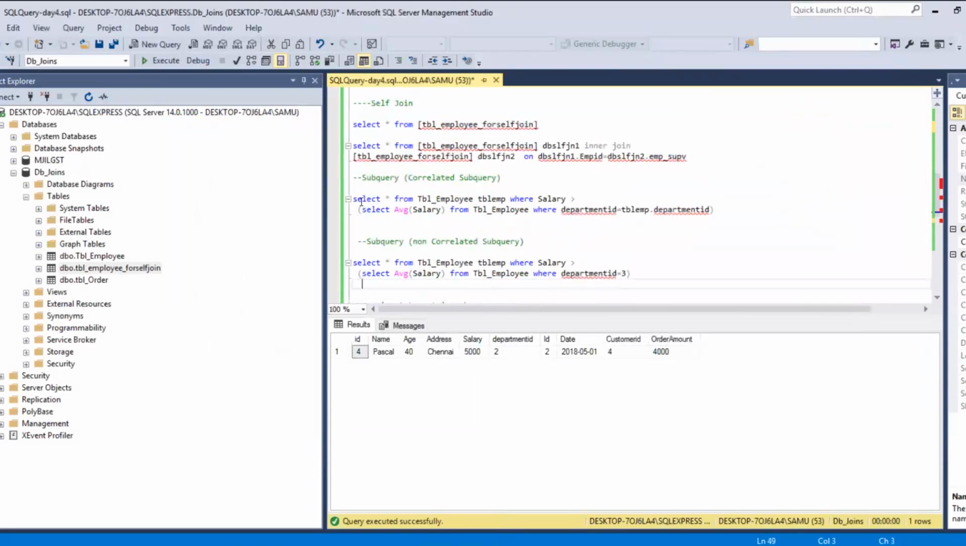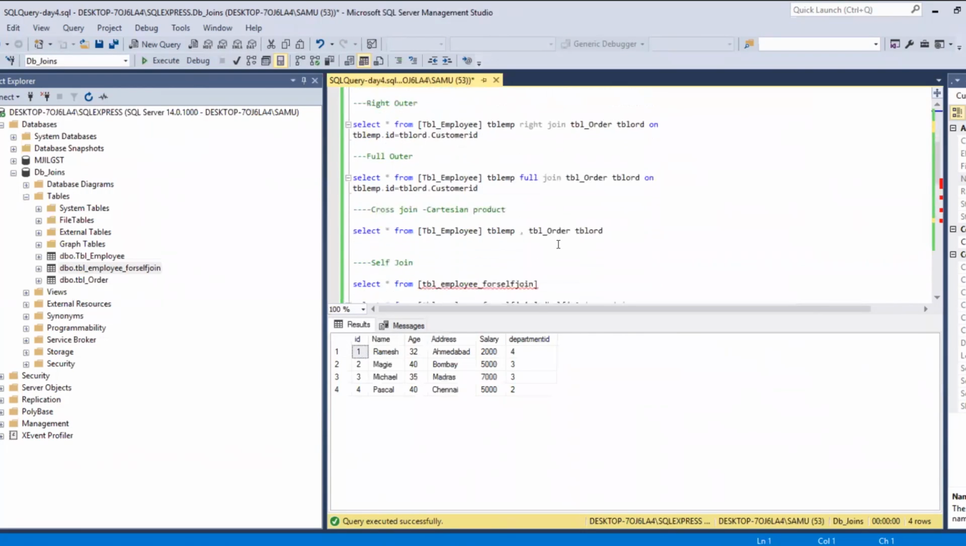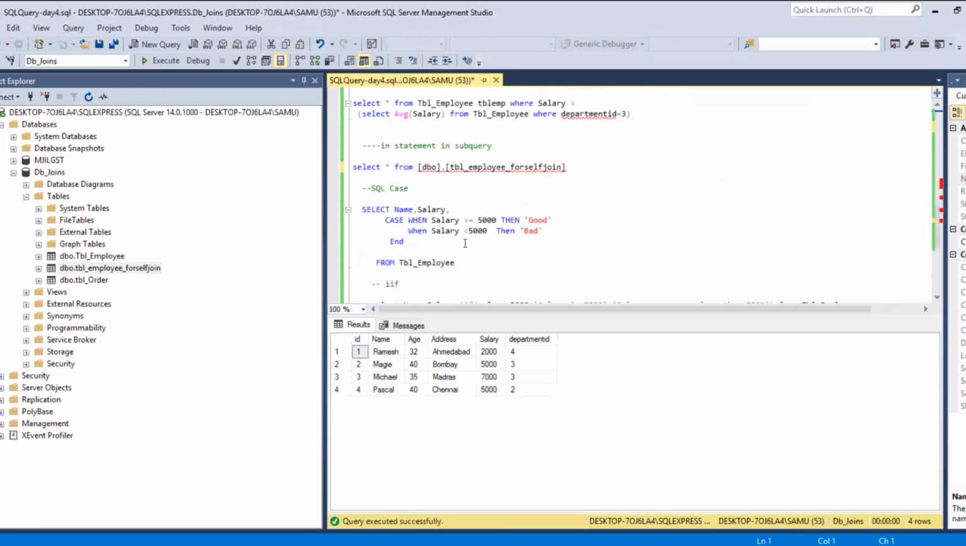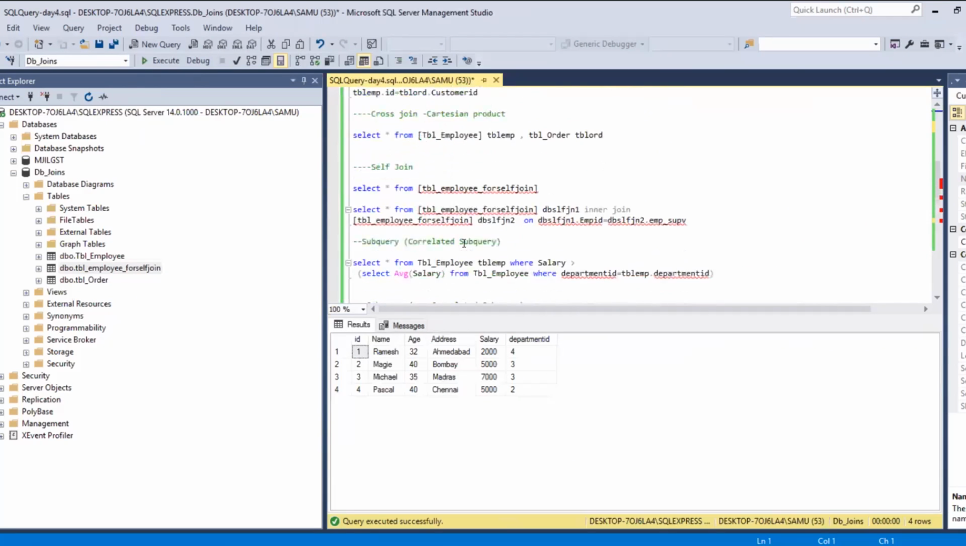We have two tables: table employee and table order. If you go through the records, these are the records that we have in table employee. Suppose I want to fire a query where I want to see which employee has a salary greater than the average salary. In that case, we'll go through every department's data and check. So it will fire this query first.